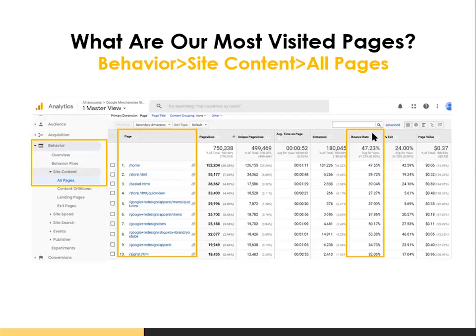And then what you want to look at here is bounce rate. Bounce rate is basically if someone comes to your site and they don't visit any other pages on your site, that is considered a bounce. Now, it's important for you to look at your bounce rate on an individual page basis. An average bounce rate is around 55%.